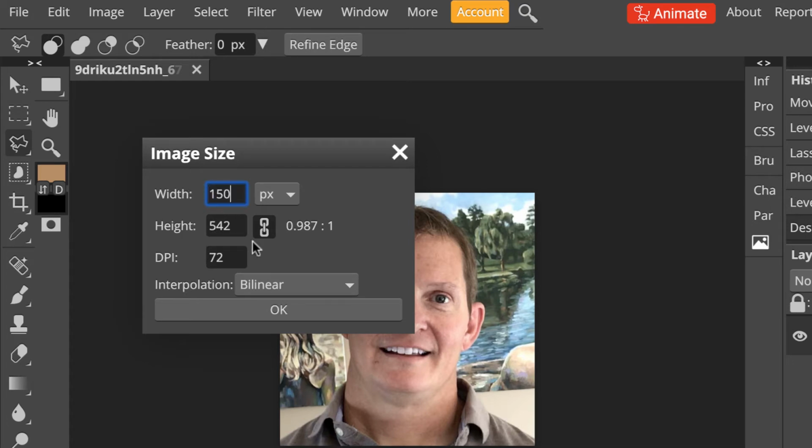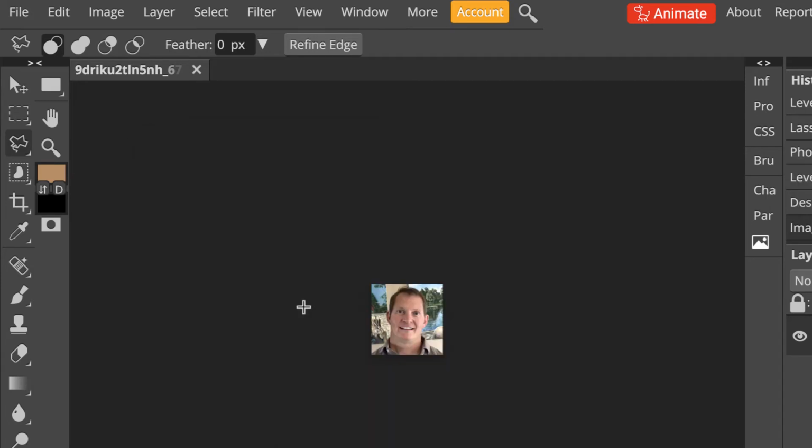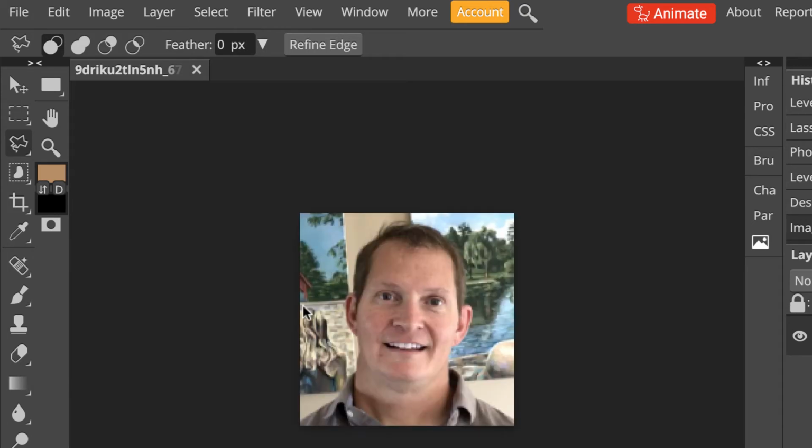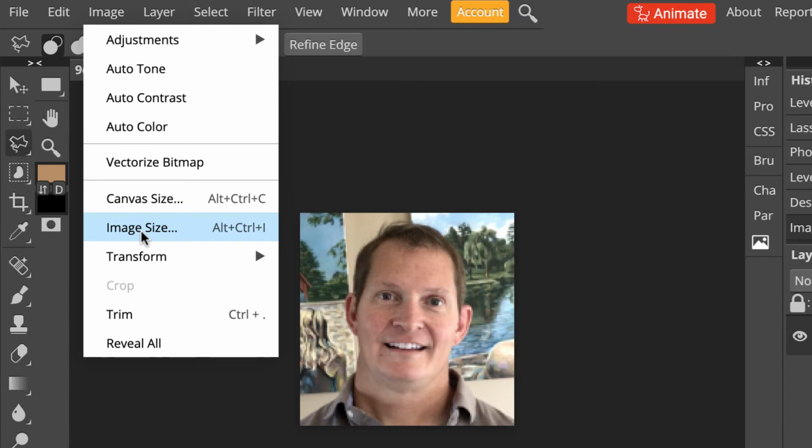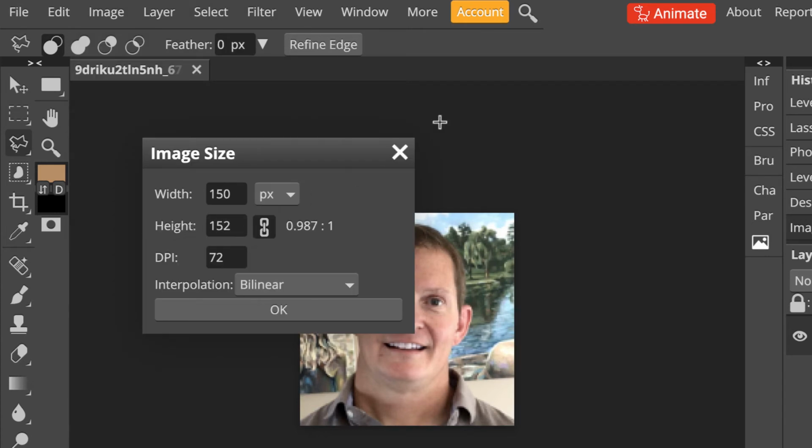And don't worry if this doesn't change. If this lock is on here, that means it's going to change when I hit OK. So I'm going to hit OK, and there it is. And I'll zoom in just a little bit so I can see it a little better now, but it's down to more of a realistic size. And if I go to Image Size, I could see that it's like 150 by 152, and that's good. And I can X out of here.